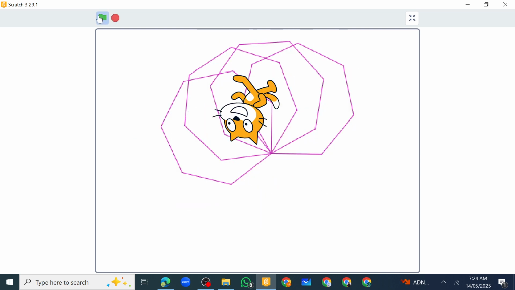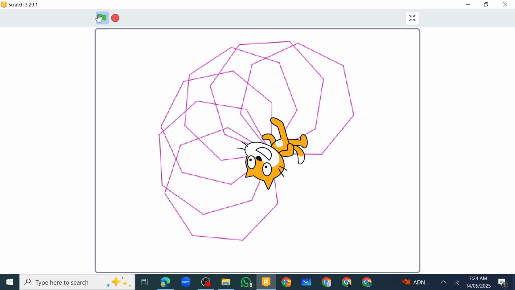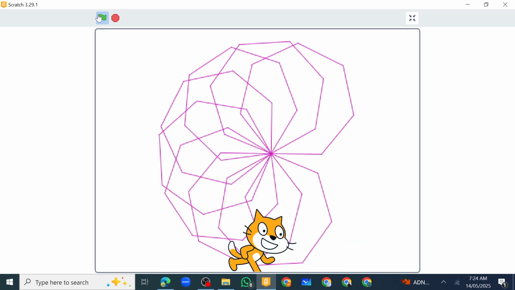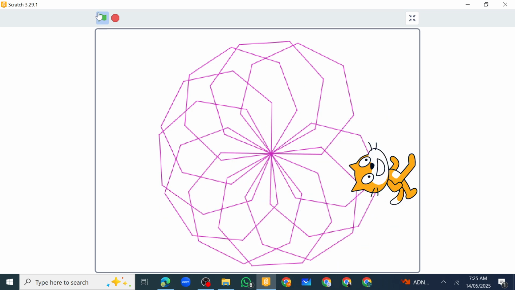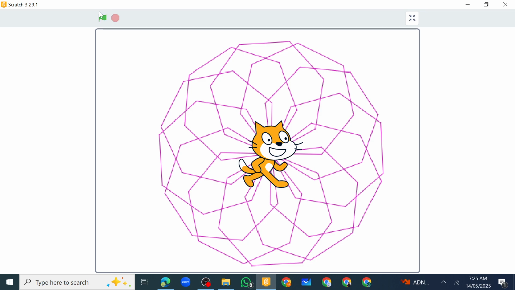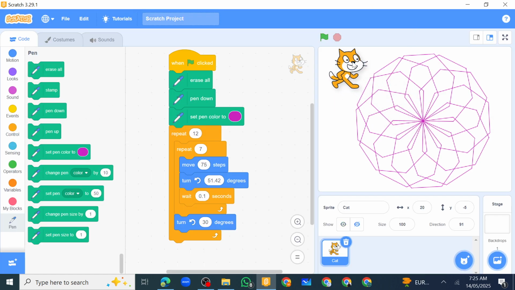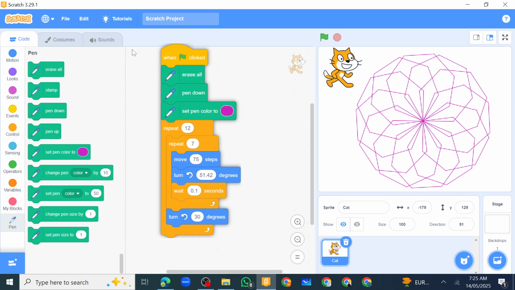This is a very nice, clear and beautiful pattern that you can draw using a sprite on Scratch. Look at these amazing patterns. So this is how the result looks. Now, if you like this pattern, there are a few steps to follow. So I'm going to quickly delete this script and let's start from scratch.